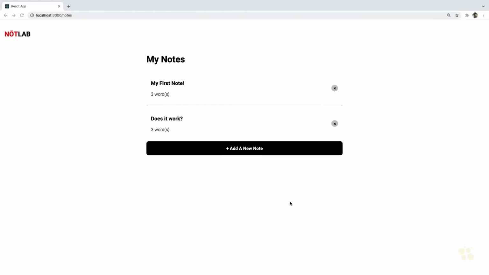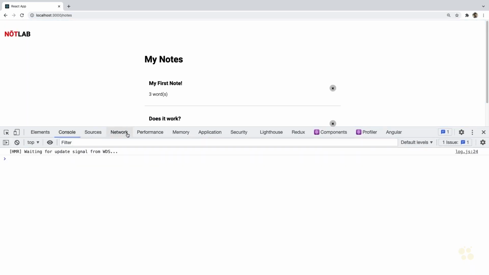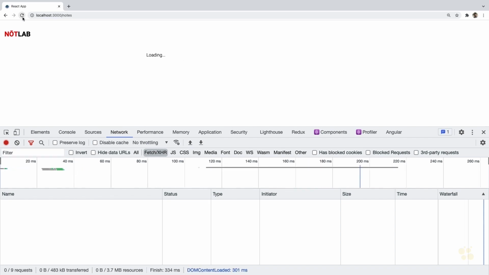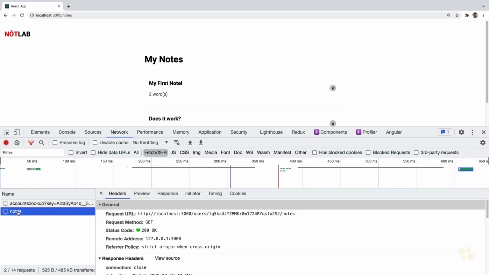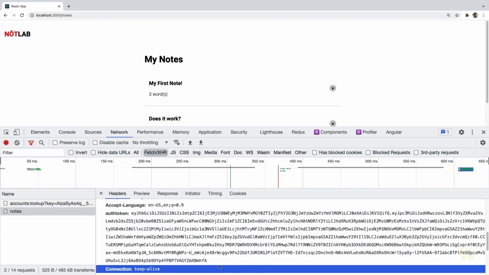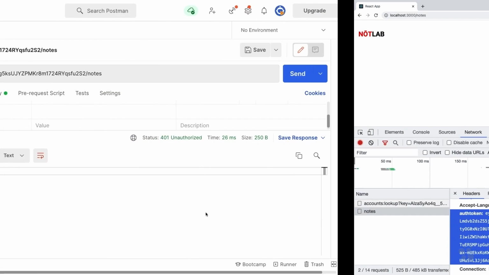So the next thing we're going to do here, just to show you how this is actually working behind the scenes in a little more detail, if we open up our console, or our network tab actually, and make some sort of request, which you can do just by refreshing the page, that should give us this notes request. If you copy this auth token here, which I'm going to do just by right clicking here and saying copy value.